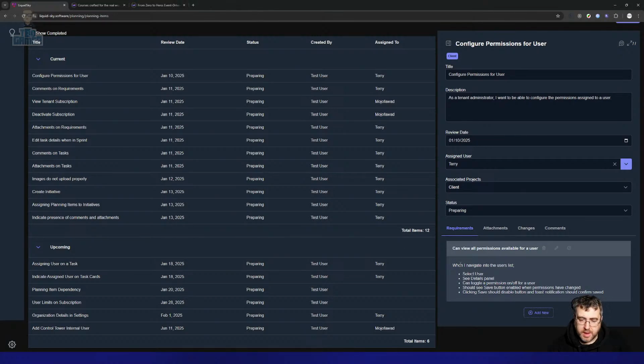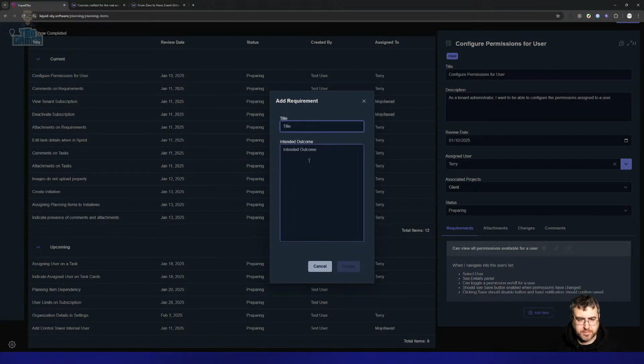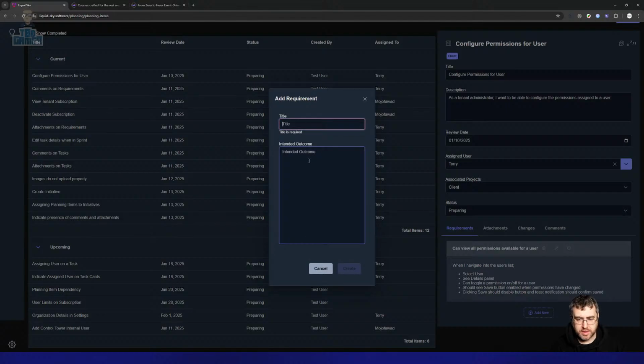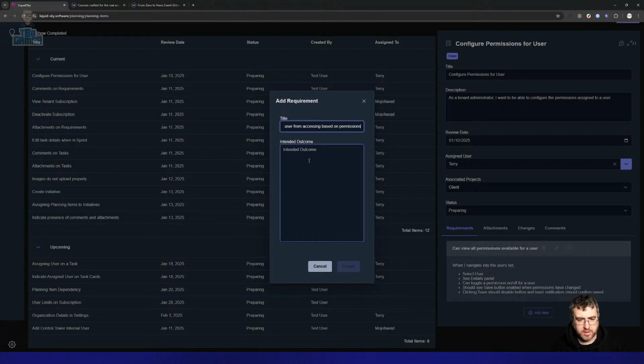So we have can view all permissions available for user. User, prevent user from accessing based on permissions. Now I'm going to be generic here in what I'm saying, purely because it's just too much right now. But basically, I'm going to say, okay, well, certain things in the screen shouldn't show or shouldn't be enabled if you don't have the right permissions. What this is actually is the client needing to understand what this user can do.